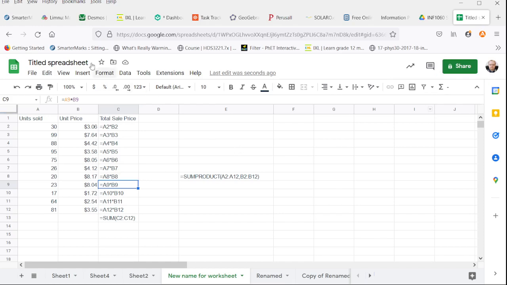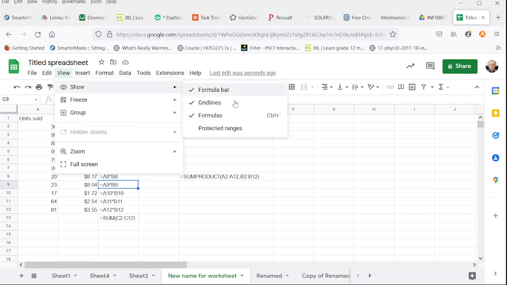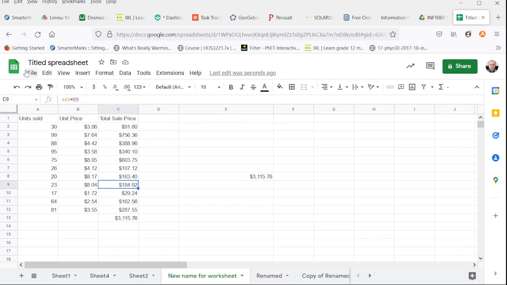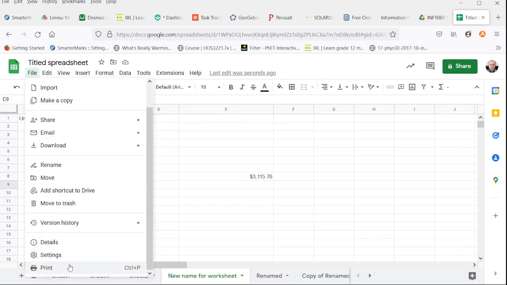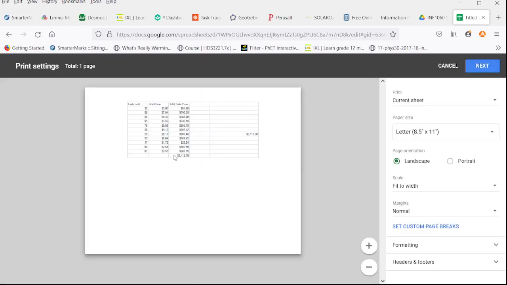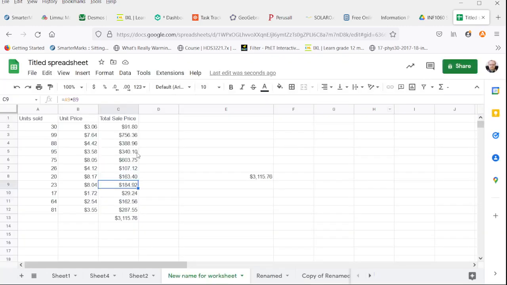When you have the formulas corrected, you can unshow the formulas, and then when you go to print, our little preview shows the values instead. So that is how you show and print the formulas.